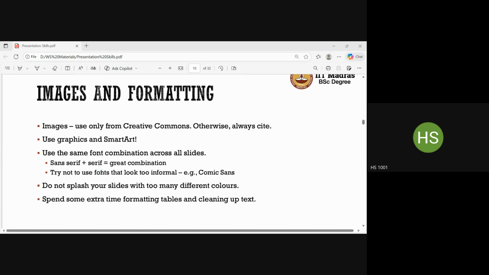But try not to use fonts that look too informal. Comic Sans, for instance. These fonts might not be the best fit in a professional presentation or in a classroom presentation. So try not to use fonts that appear too informal.